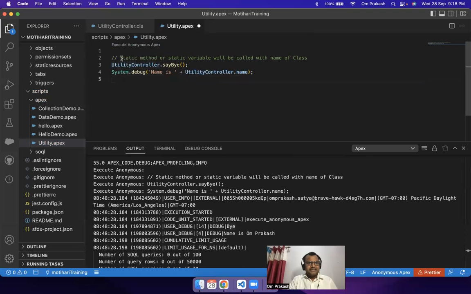So what is the learning here? A static method or a static variable will be called with the name of the class. Name of class.